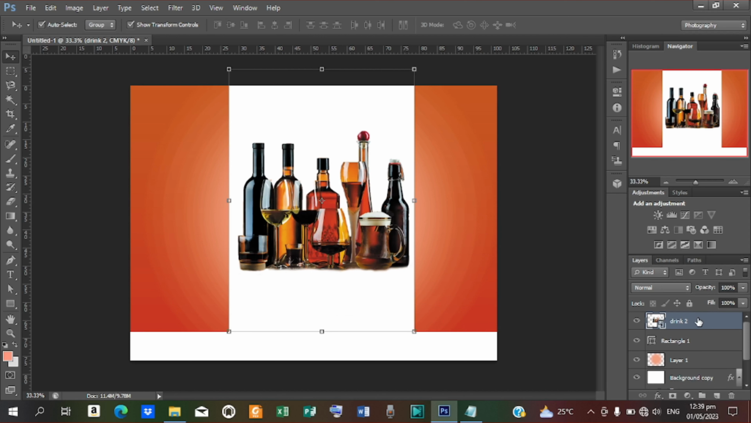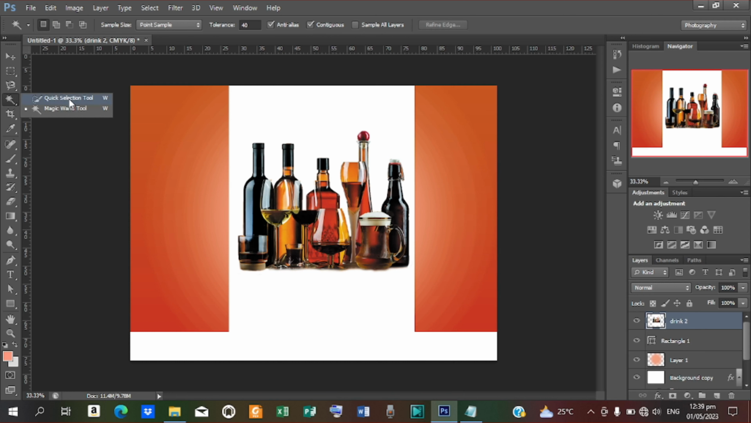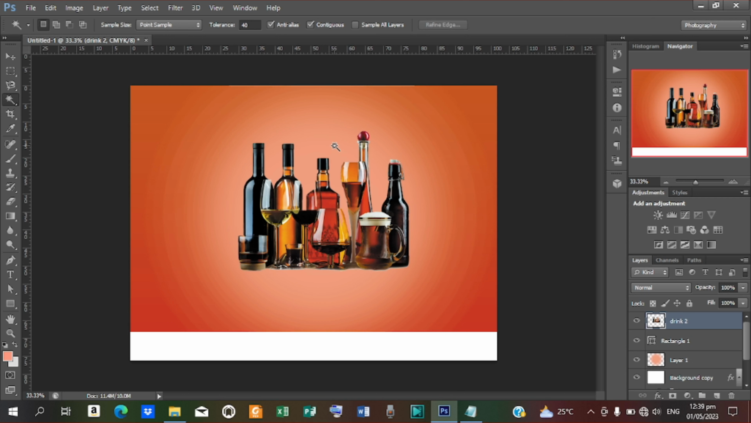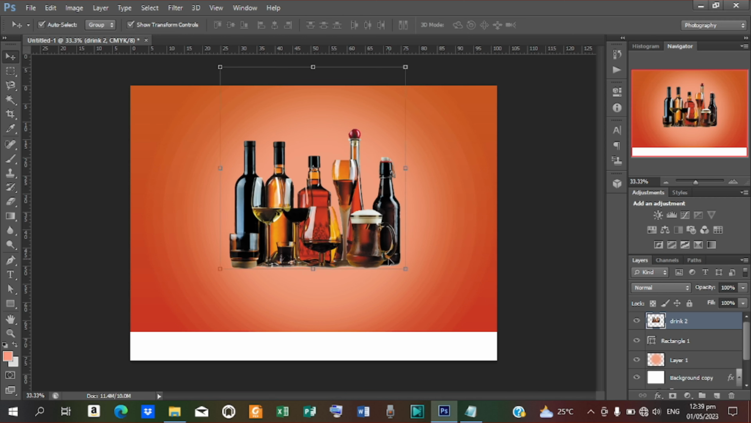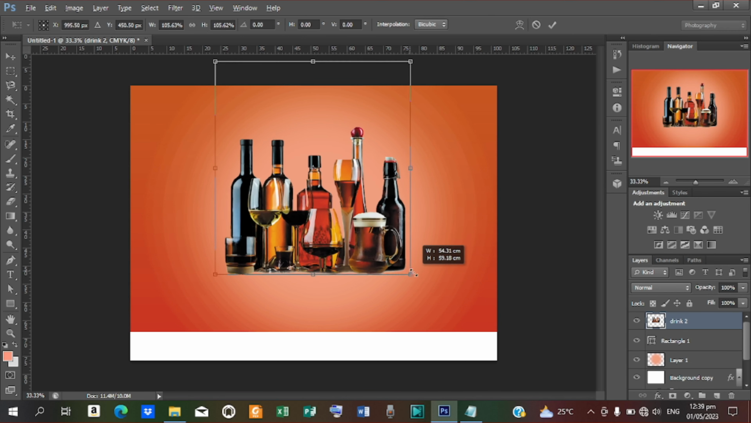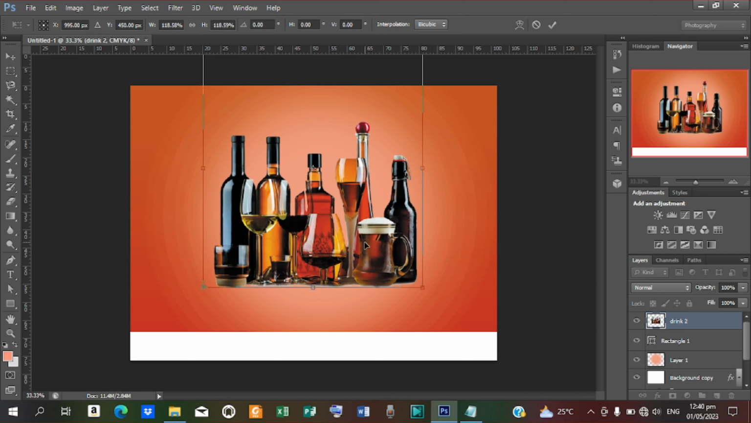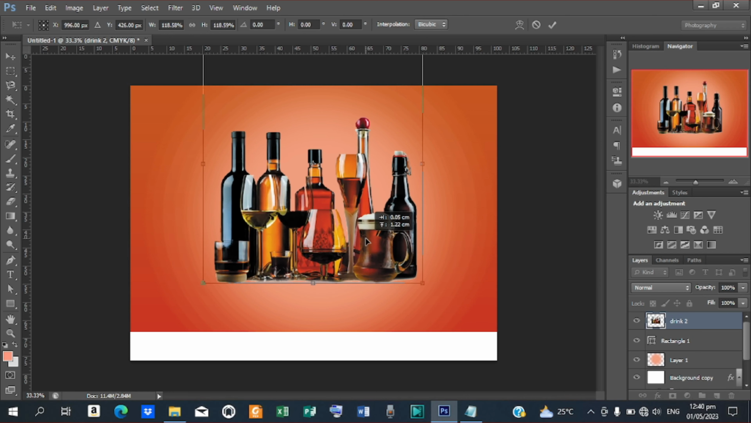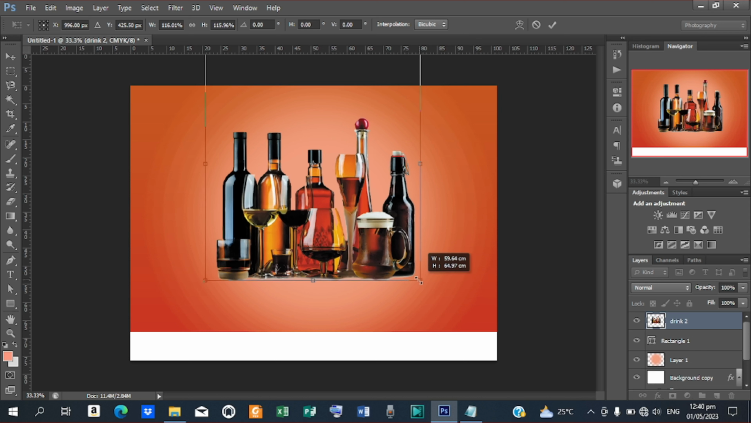Now right click on that and select Rasterize Layer and pick your magic wand tool from here. If yours is not there, just check here and pick it. Then let's remove the white part of the image, so hit the Backspace key to delete that, then Ctrl D to deselect the selections like that. Let's open this up a little bit like this. Now we can position this, so something like that.